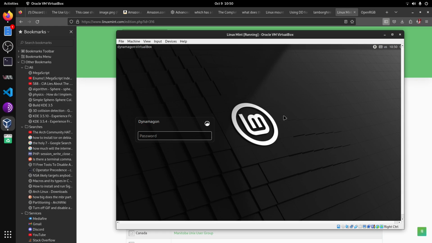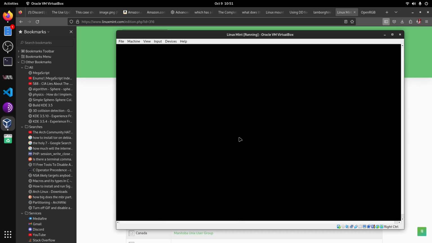Alright, here we are. Now we've got our account set up. So we just put in our password and we are in Linux Mint. As you can see, we've got a little mouse here. That's just a good sign. That means that it's actually loading the desktop. But once we actually get into the desktop, I'm going to show you.